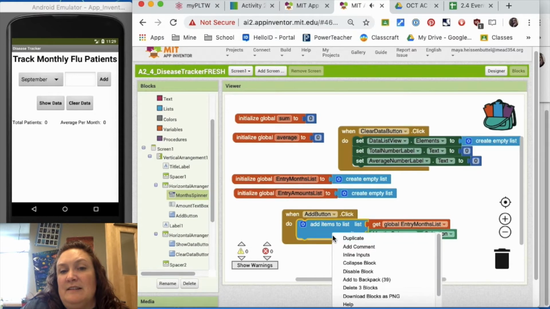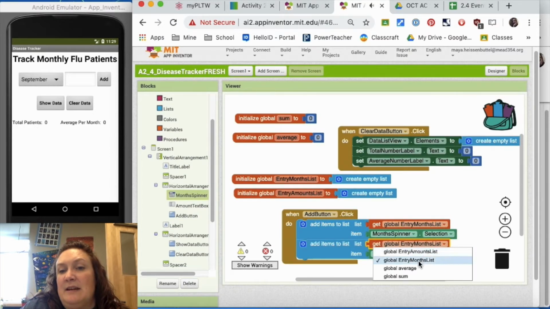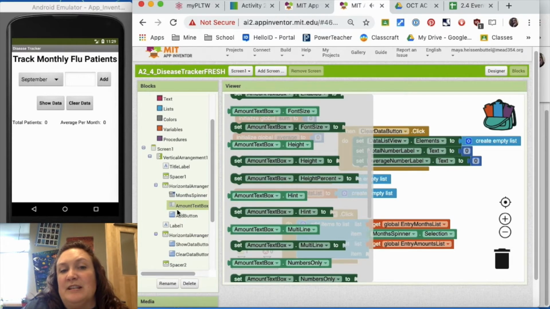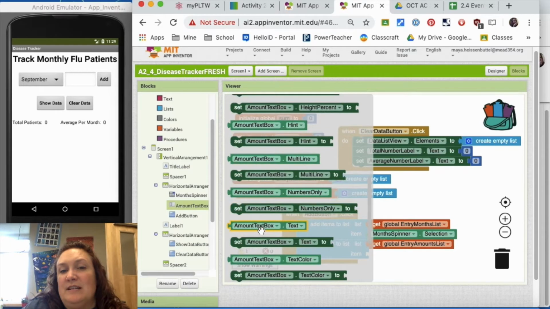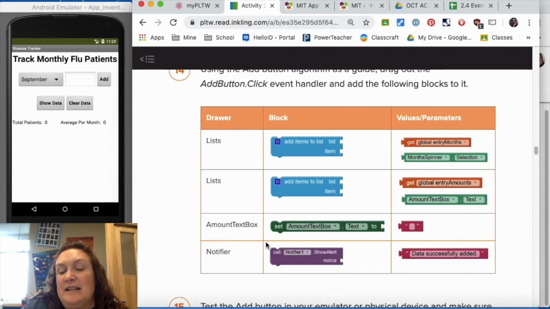So I've added it. Now I want to do the same thing here, but this time I want to add it to the amounts. And I don't want to have anything to do with the spinner this time. My user is going to click in this amount text box and type something. So I need to go get the text that they typed and add that. So back to the directions now. Amount text box needs to go back to being empty. That's so that the user can then type and add something again.